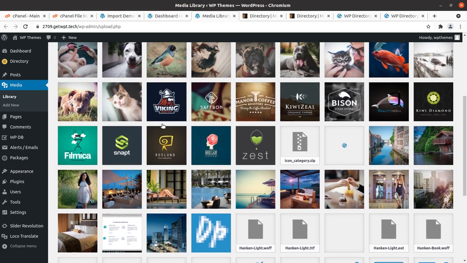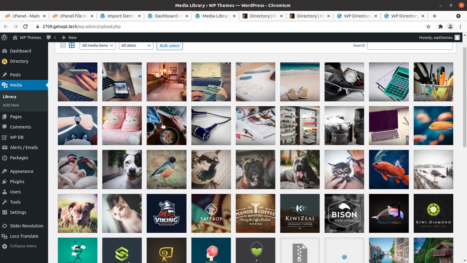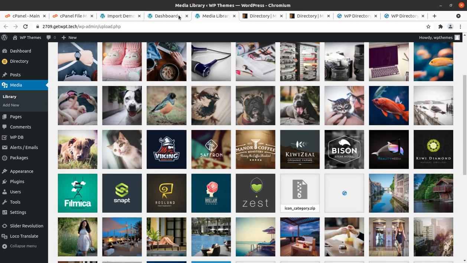However, I recommend using your own media files, on images, and of course on text content. But yes, it is available in the demo. It is a good thing, and it will present a complete demo website for us.